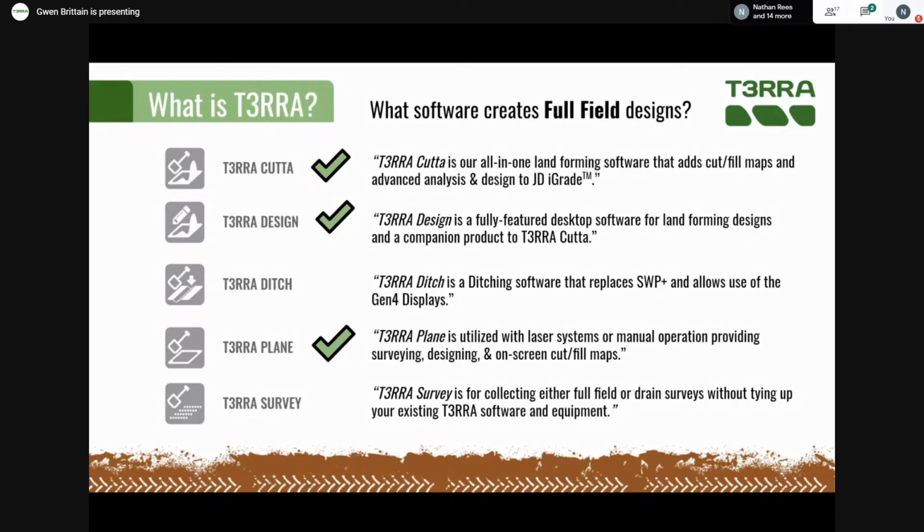It's important to understand that Terra products are all built using the same basic building blocks. They share many of the same user interface screens and functionalities, and this enables someone to upgrade from, for instance, Terra Plane to a full package of Terra Cutta if they decide to do so.